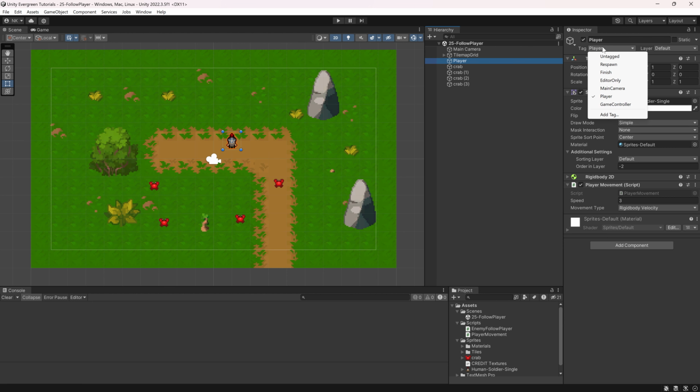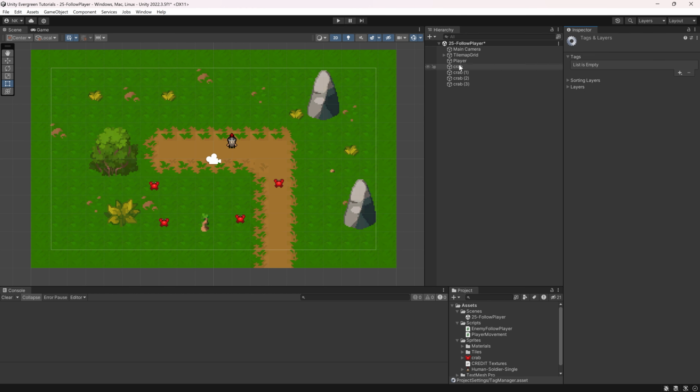Very important that the player here has the player tag. If it is untagged, you can simply select the player tag. That should be a default tag. If it's not, then you can add it via the tags over here. The player should be a default tag.